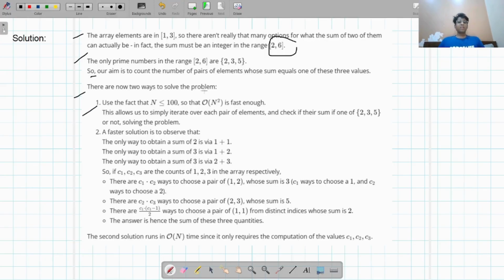There are now two ways to solve this problem, right? We can use the fact that n is less than or equal to 100, so that O of n square is fast enough, and this allows us to simply iterate over each pair of elements and check if the sum is one of 2, 3, 5.